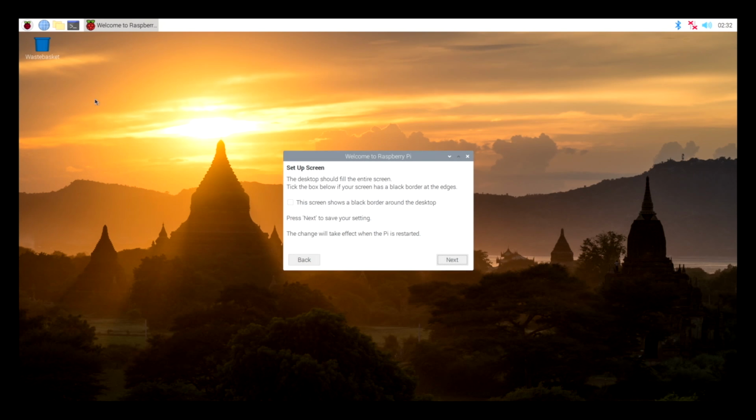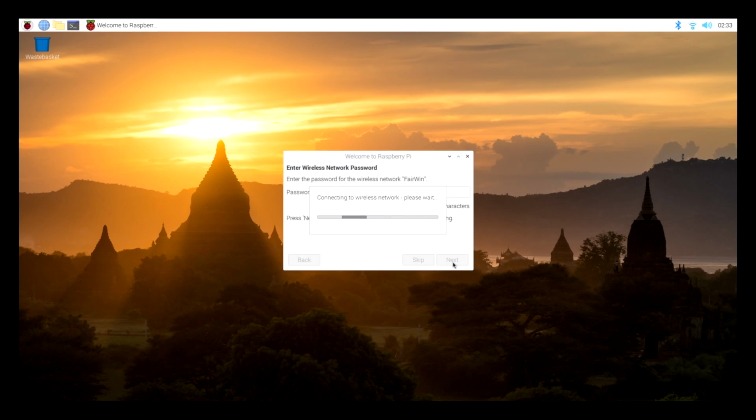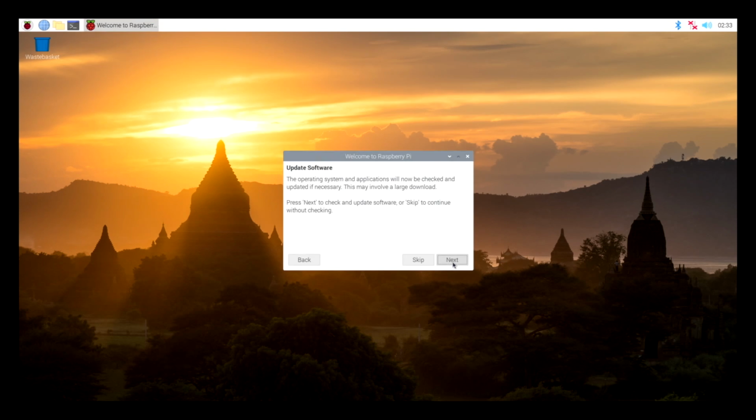Okay, it asks the question, does the screen show a black border, which it does. Do next. Going to set up the wireless network, so let's search for it, because I want to get it on the internet. There's my home network. Just about like bringing up any new computer, Windows, Mac, Linux, pretty straightforward.